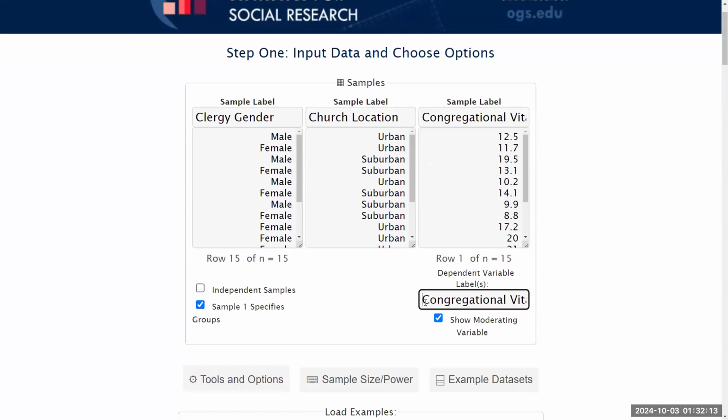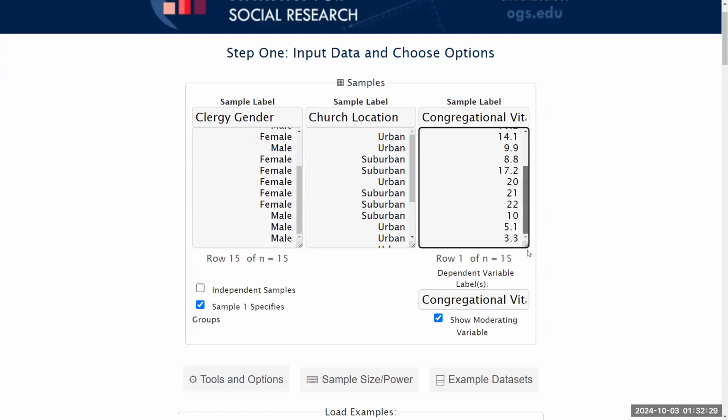Notice a couple things. We do have category labels here for the dependent or moderating variable. And this checkbox is shown; show moderating variable will actually give you this third input area that shows up between the two that you normally see on the input screen under step 1. And again, we have sample 1 specifies groups checked. Notice again, 15 and 15, these groups are equal in size.